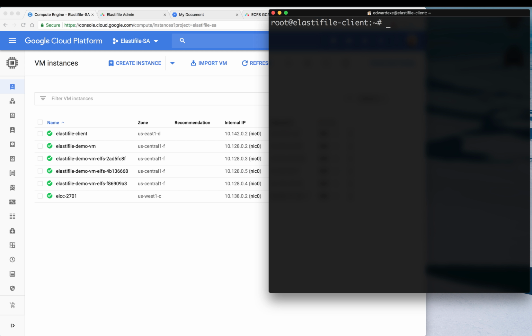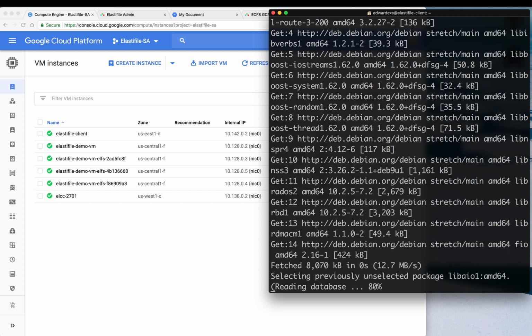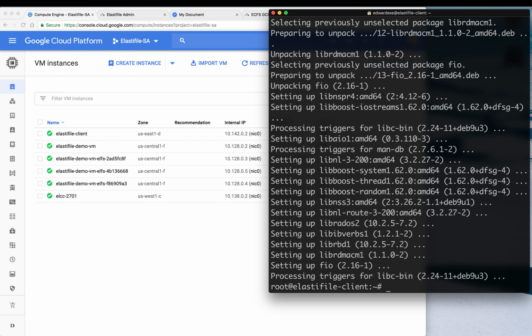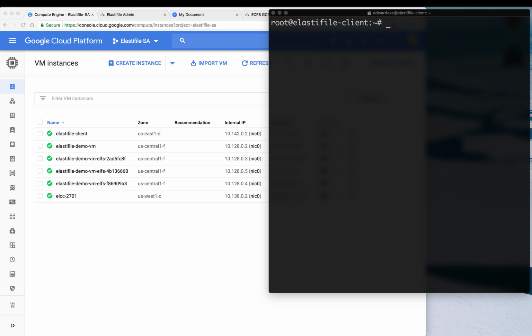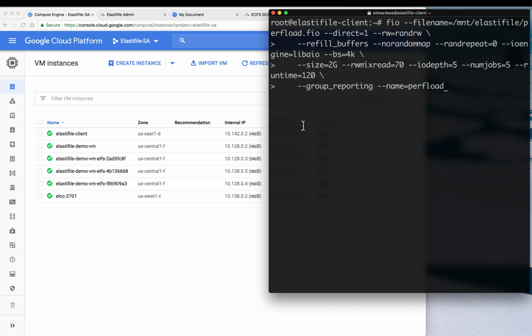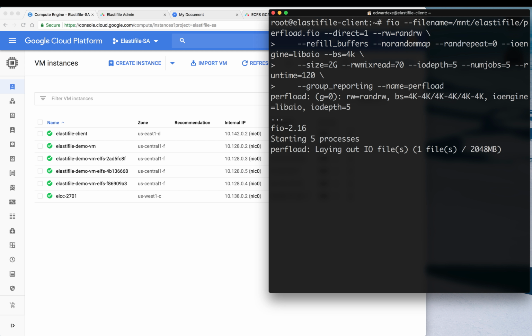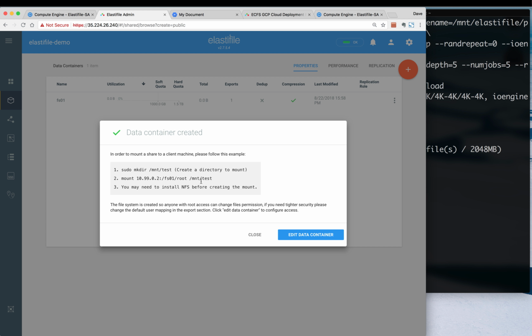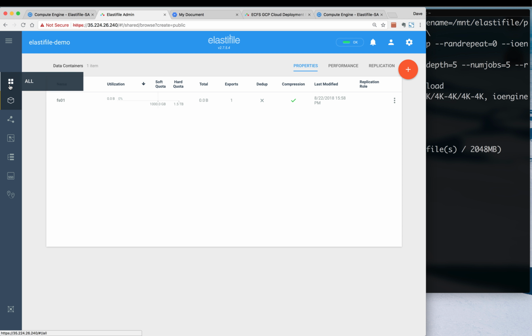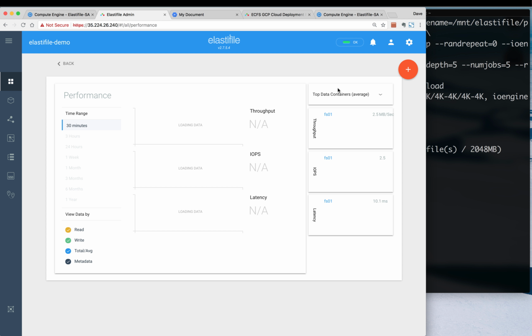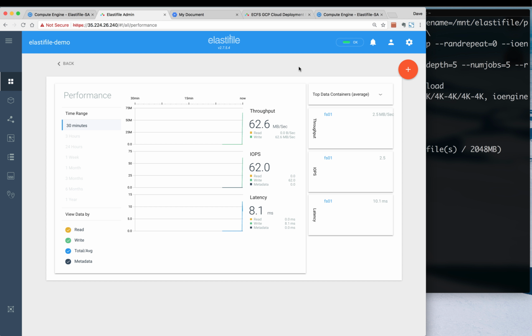Now what we'll do is install a file system performance generation tool called FIO. And I will load a script that will generate load to that file system. Okay, it's begun. And if we move back to the console from Elastifile, we'll go to the main screen and we'll click on performance. We'll see that load is starting to generate and activity is moving between this client and the Elastifile cluster.